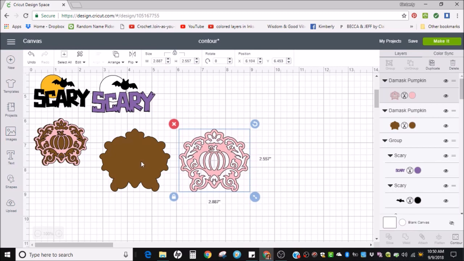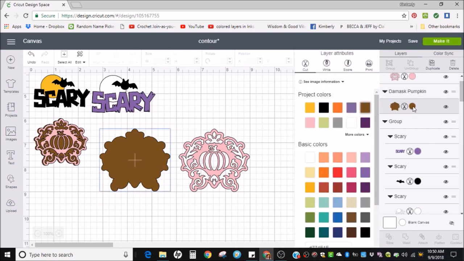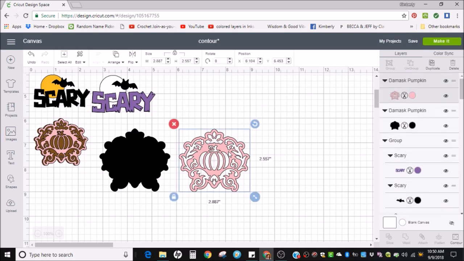Now I want to click on my background because I want to change the color. So I'm going to go over to the layers and change mine to black. You can leave yours or change the color, whichever you like. Now I'm going to click on this top image and come down to contour.